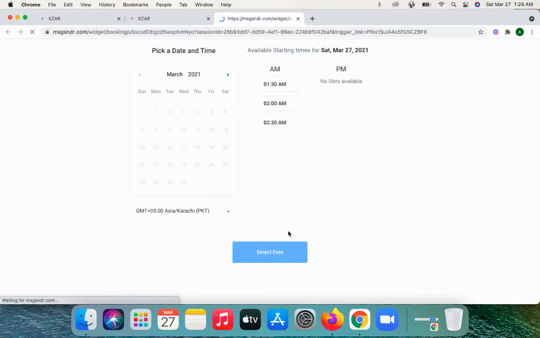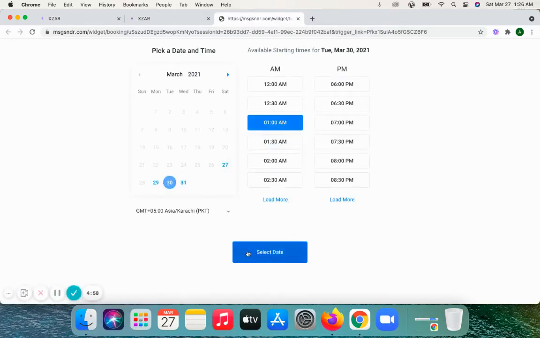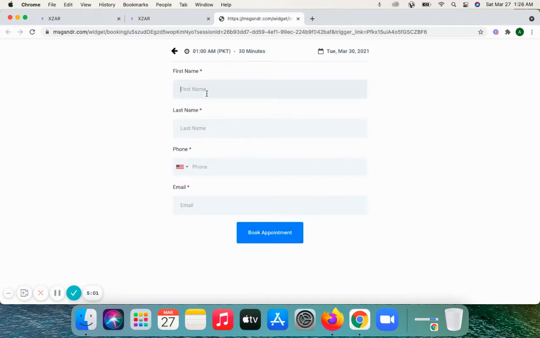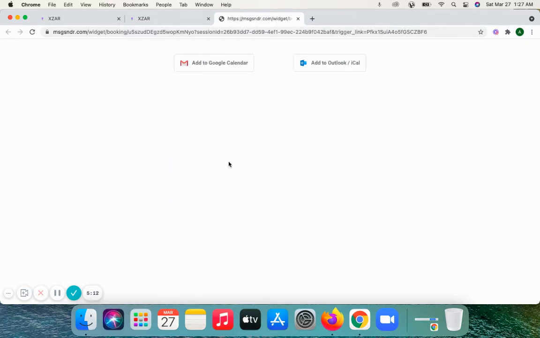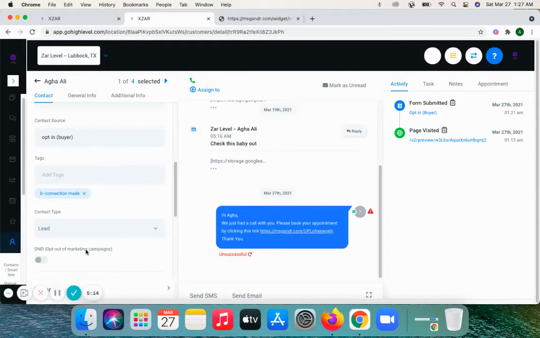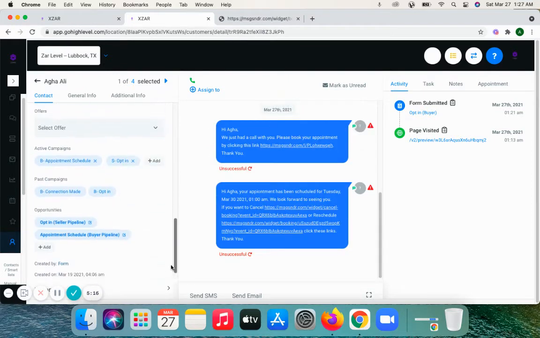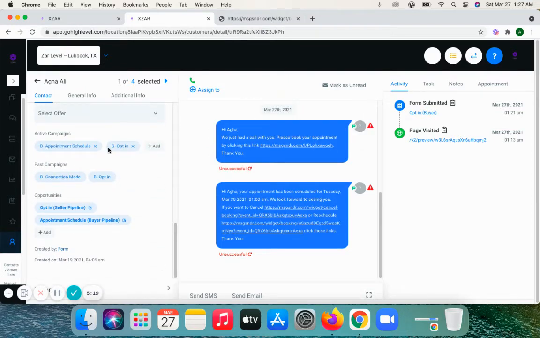So let's go and make an appointment. Just create a random figure. Okay. I've filled out the form and am going to book an appointment. The moment you book an appointment here, our lead will be moved into the appointment schedule section with an appointment schedule campaign.